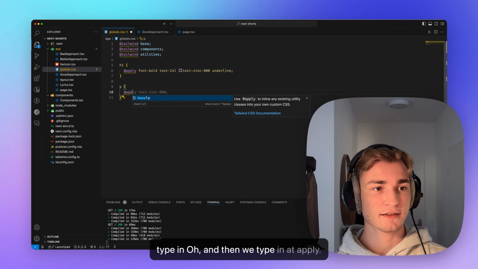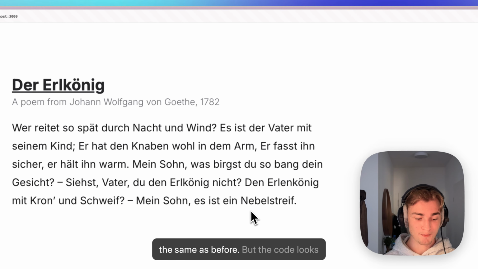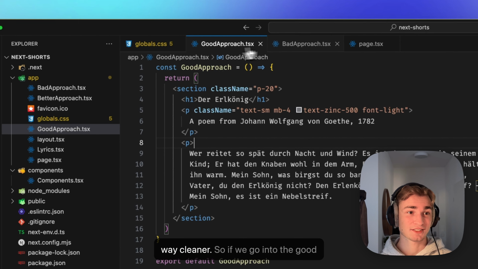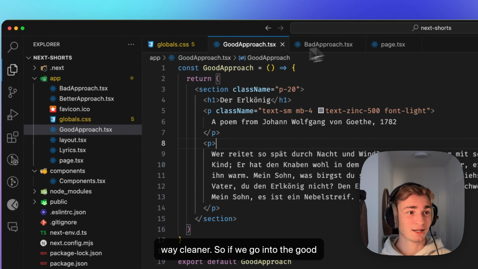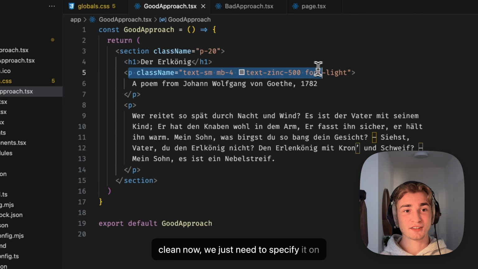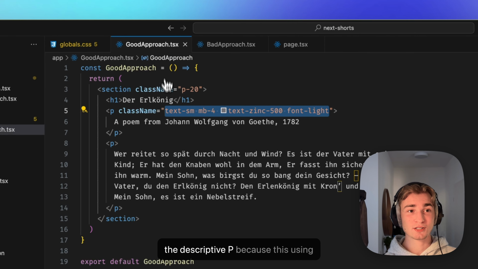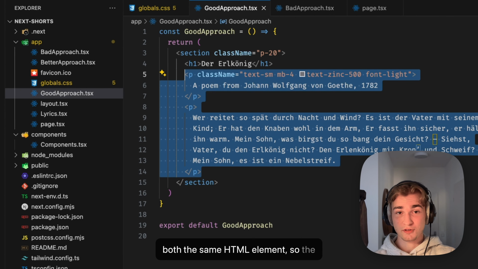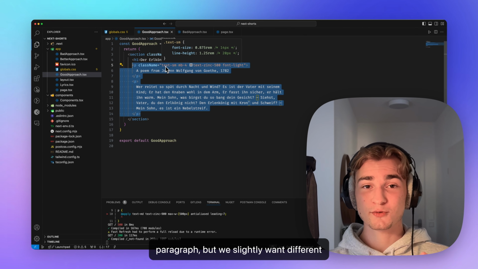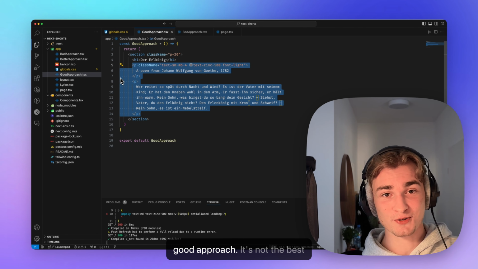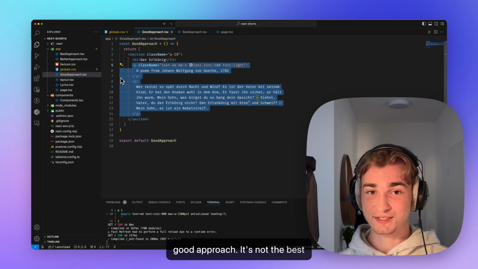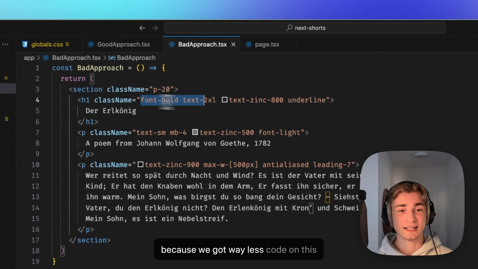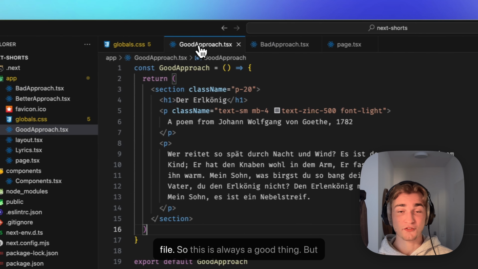So now if we look at the browser, we see this looks the same as before, but the code looks way cleaner. If we go into the good approach, you see this is looking kind of clean now. We just need to specify it on the descriptive P, because this is using the same HTML element, the paragraph, but we slightly want different styles. So that's why I just call this the good approach. It's not the best approach, I will show you a better approach now. If you see this and this, then this is much easier to understand because we have way less code in this file. So this is always a good thing.